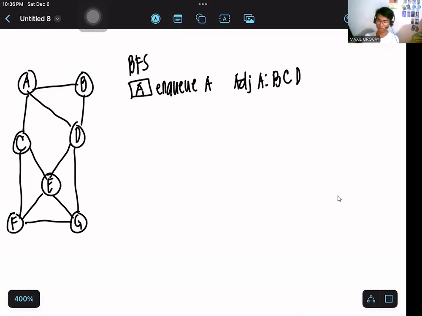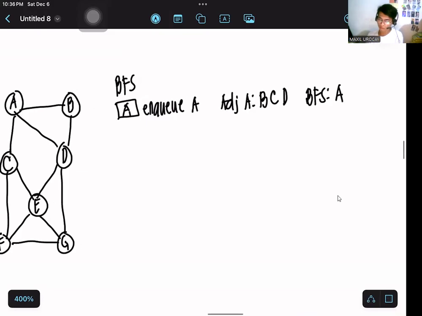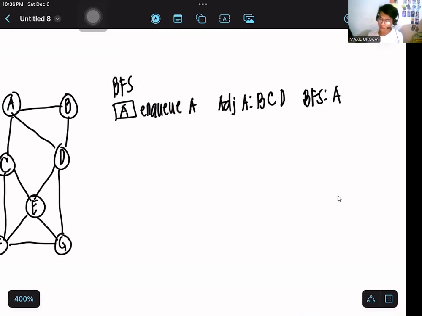Now afterwards, you have to get here the BFS, which will become A, since we were able to work on that already. Now since we were able to enqueue A, you have to enqueue in the next step the adjacency of A. What will be the adjacent of A earlier? That is B, C, D. So all of this will be inserted into the rear end. We have B, C, D, so it will become A, B, C, D in your queue right now. So you just have to specify enqueue B, C, D.